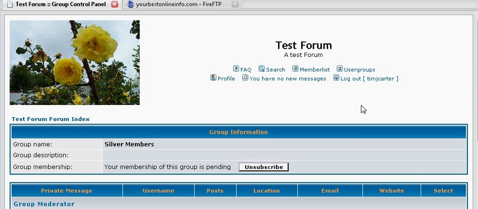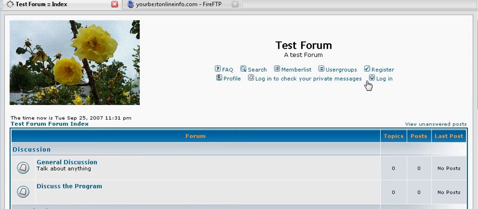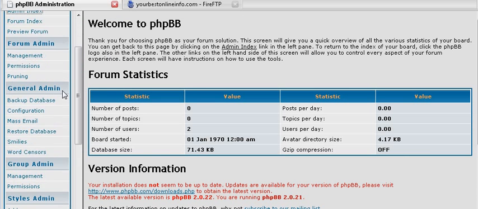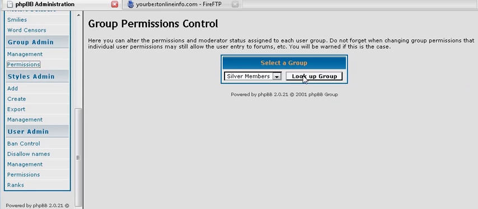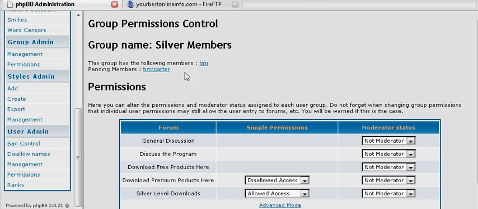So let's go back in as a moderator now. Okay, now that we're in, we'll go down to group permissions. And we'll see here that pending members: Tim J. Carter.